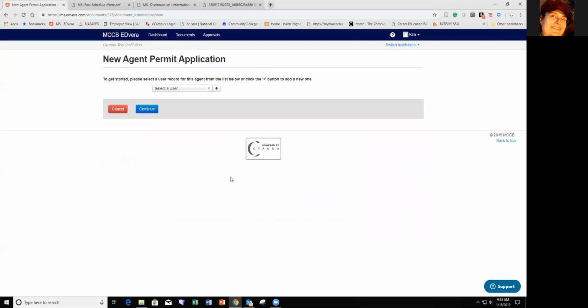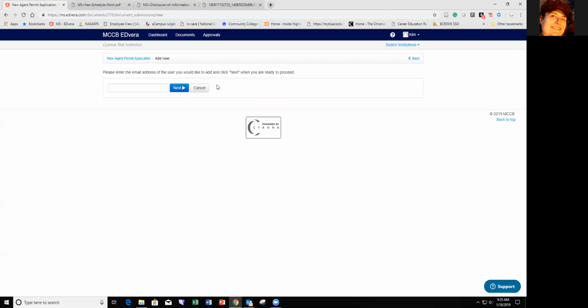Now, when you start with your agents, you're going to have to add them into the system as a user, so it gives them the role of agent. Now, they don't necessarily have access to the system. It just has them in the system so their information can be inputted into the form. So if you already have them in there, you can pull from that. If you don't, you'll click to add a user, put in their email address, and from their email address, you also put in their first and last name and hit save, and it will add that user.